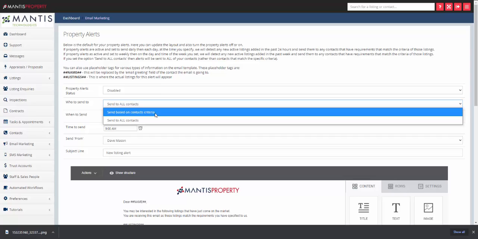Now, this happens automatically when an inquiry comes in and is recorded, or when someone attends an open home. If someone makes an inquiry about a residential for sale listing, or they attend an open home of a residential for sale listing, then MantisProperty automatically records and knows that they're interested in residential for sale properties. The same goes for rental properties. If someone attends an inspection of a rental property or makes an inquiry about a rental property, then MantisProperty knows that that contact is interested in rental properties.